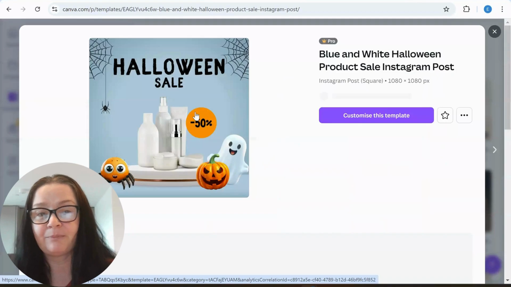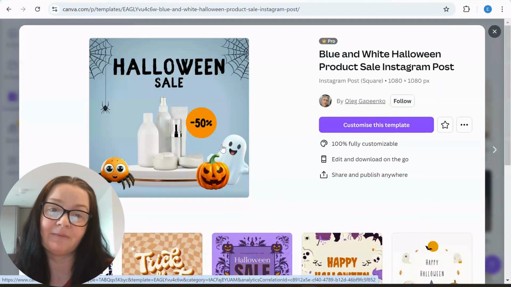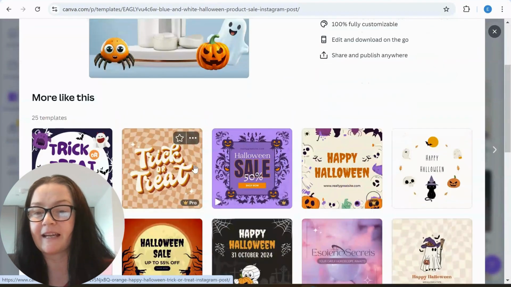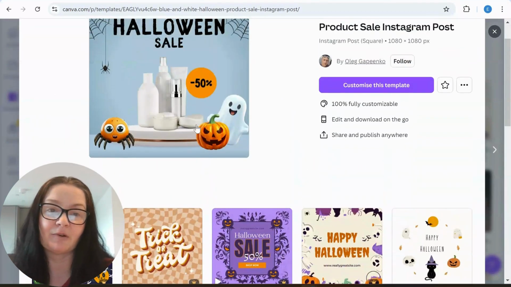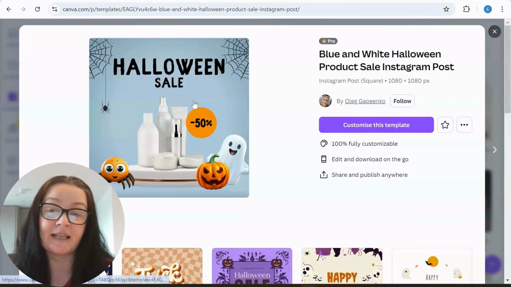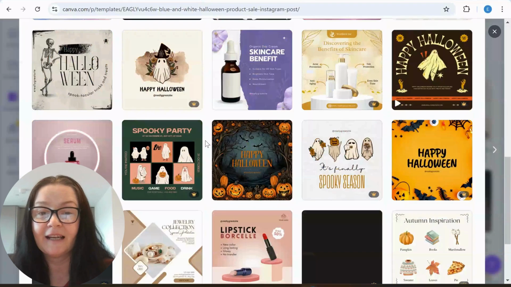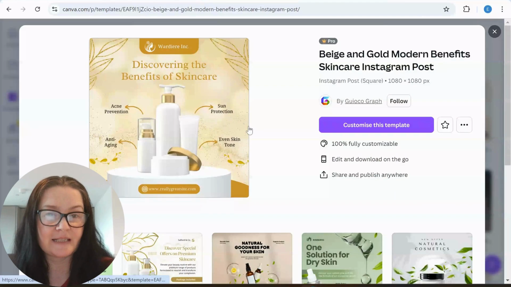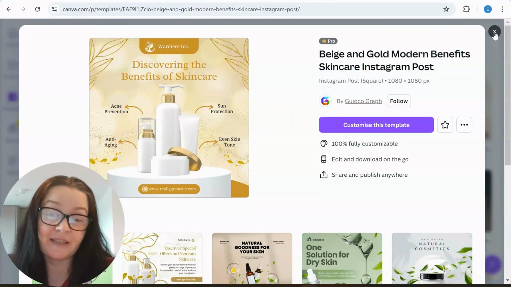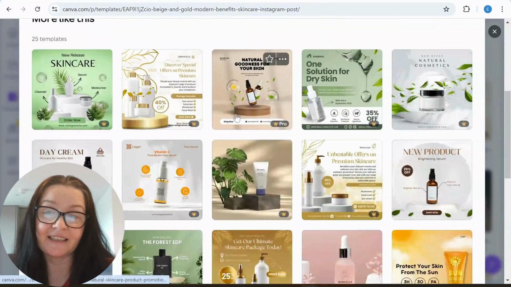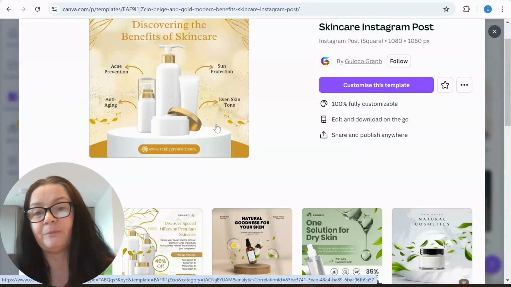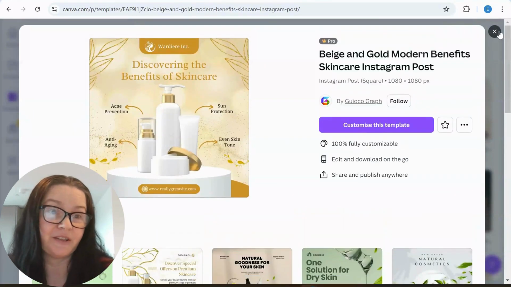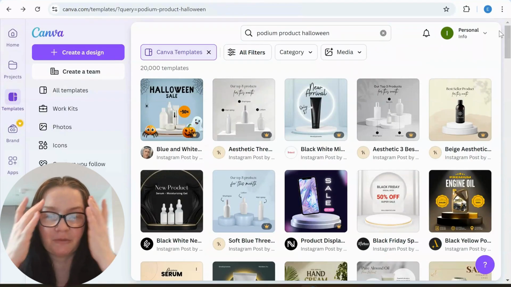So some of the Halloween product displays they have is here. So this is more of an Instagram post, as you can see. There's this one as well. So this is pro again. But we can create our own in Midjourney very easily, and then add all these in Canva or whatever editing platform you prefer.